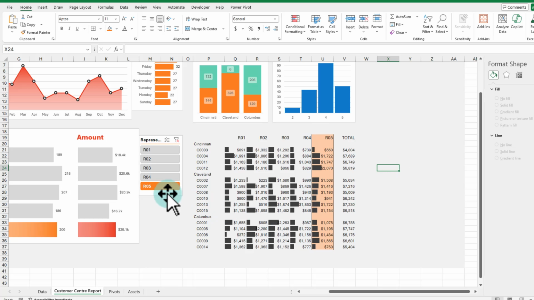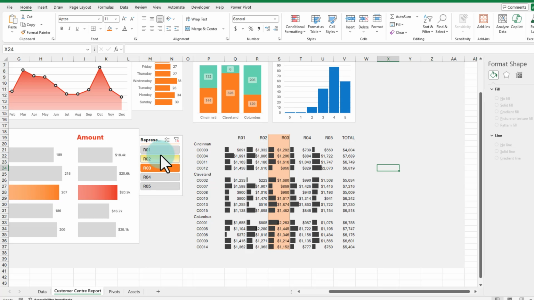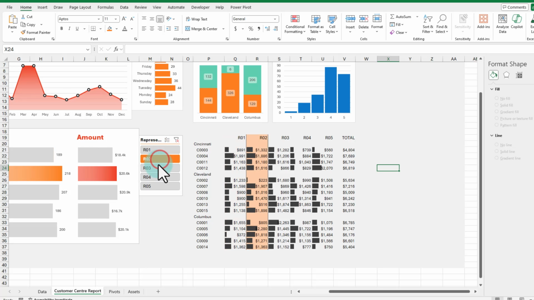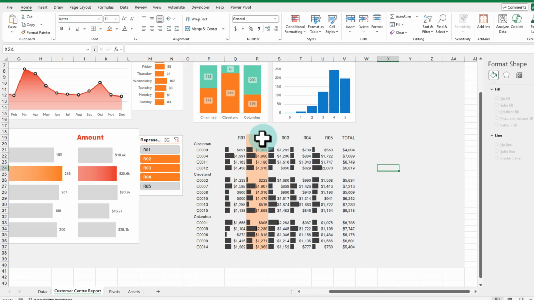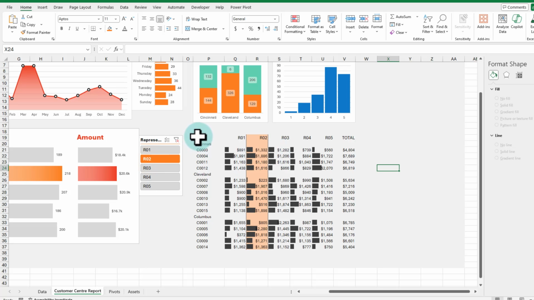So for R05, that's going to be highlighted. If I select R03, that will be highlighted. R01, 2. If I multi-select, it's always going to just highlight the very first one. So if I go from 2 to 4, it's just going to highlight the 2. That's not a problem. And this is done.